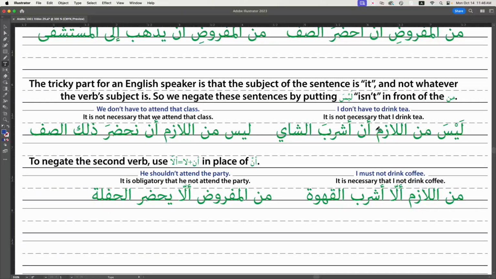Laysa min alazim an ashrab ashai is I don't have to drink tea. I could, but I don't have to. Min alazim ala ashrab al qahwa is I must not, it is necessary that I not, or I must not. There's some compelling reason why I can't, whether it's blasphemy or something else.